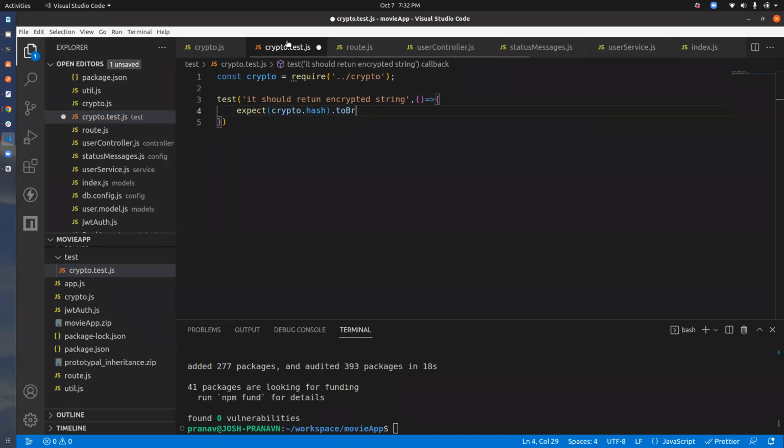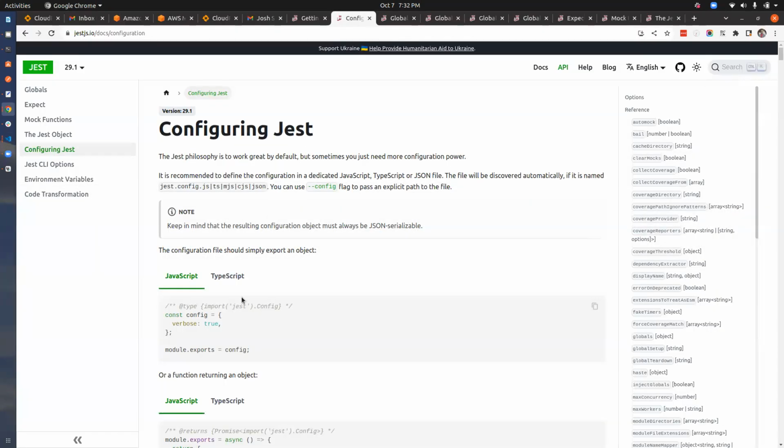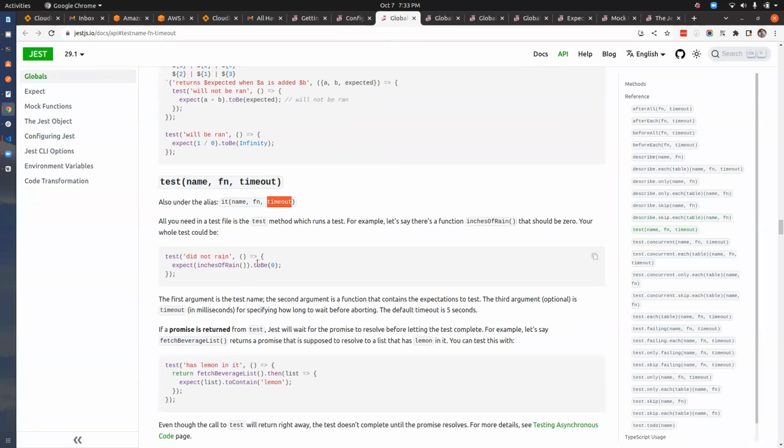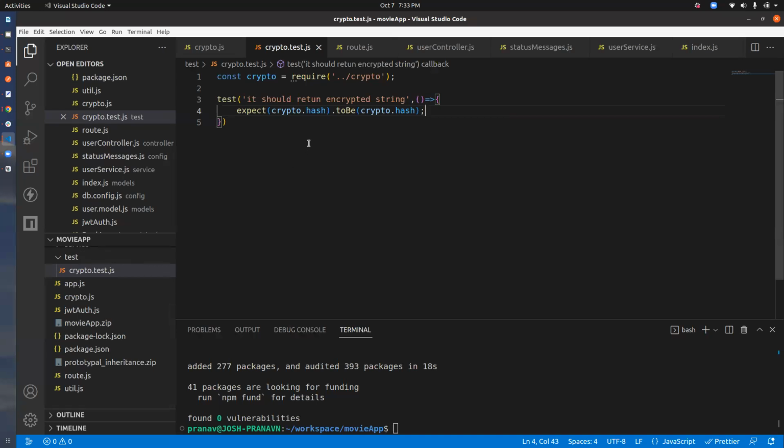B was capital, right? What value should hash be? It should be hash itself, right? So this is our first positive test case. Let me just confirm for to be. Yeah, correct. B is capital. So this is a single test, right? So let's try to do that.